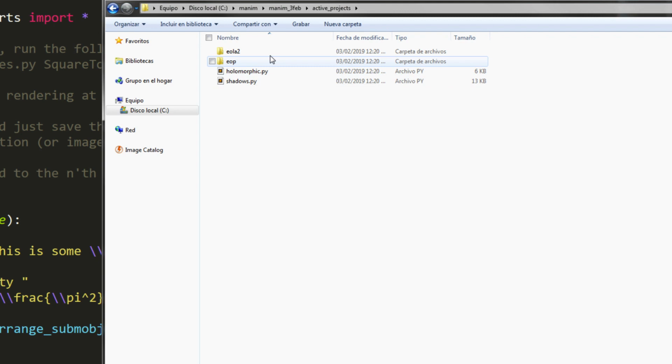In the folder Active Projects, we can find the codes of the projects in development, that is, for future 3Blue1Brown videos. Once they are finalized, they go to the Old Projects folder.